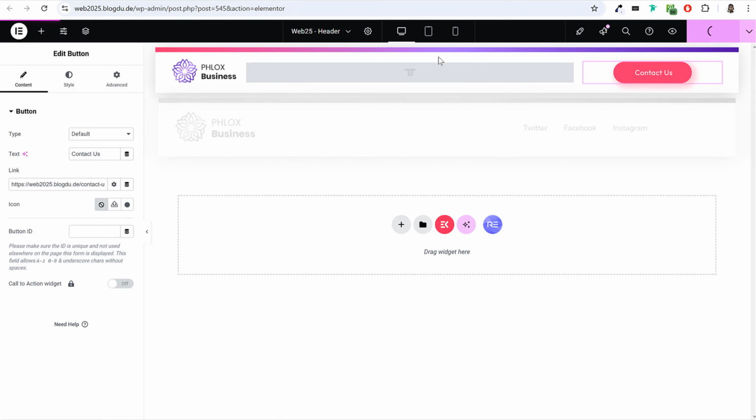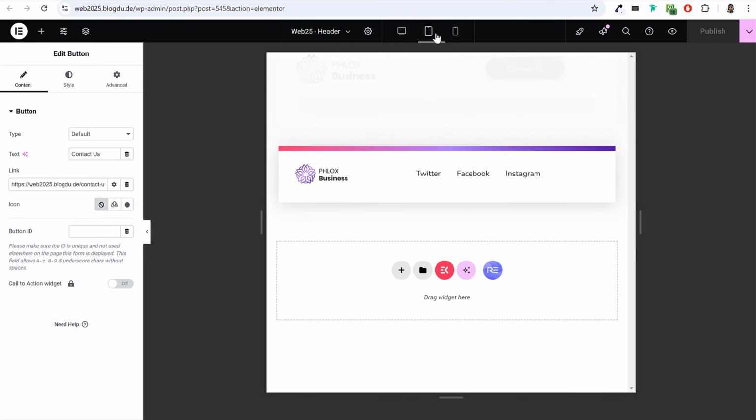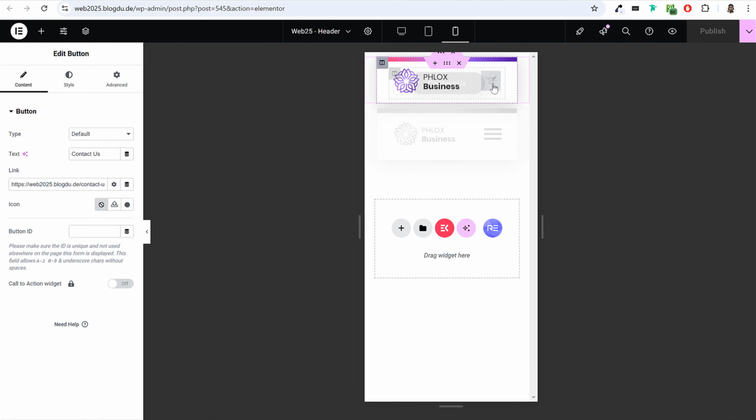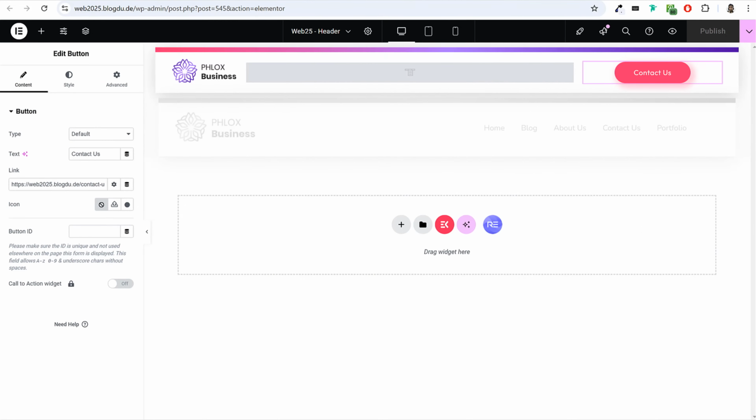Now, if you want to see how this menu will look on a mobile phone, this is how it will look. On a tablet, this is how it will look. On tablet also, make sure you click on this and you select your main menu. Like this. On mobile phone also, make sure you select this. Okay, mobile phone is fine. And yeah, header is done.